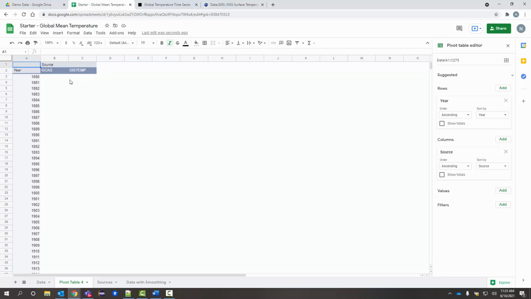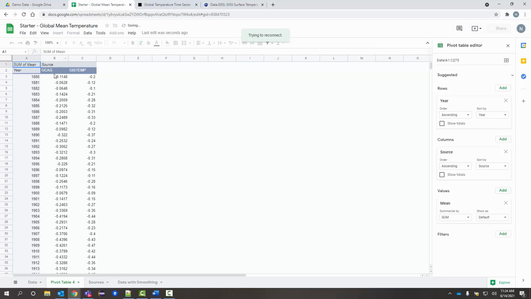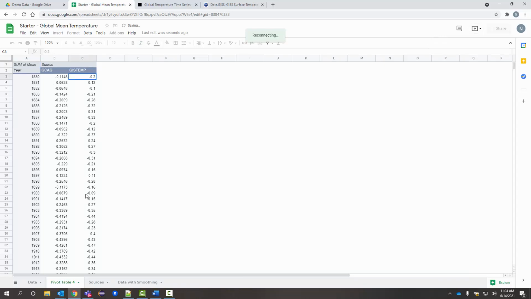The last thing I need to do is fill in this table with the values that I care about, and I want that to be that mean temperature. You can see now I've separated out my two sources, and so I can focus in on that GISTEMP because that's the one that I want to plot.